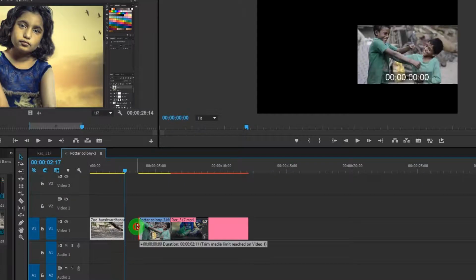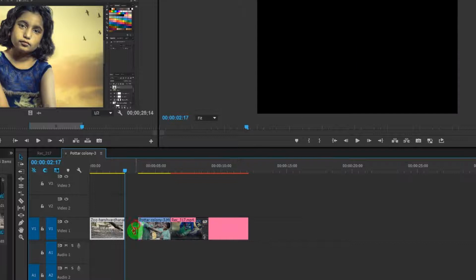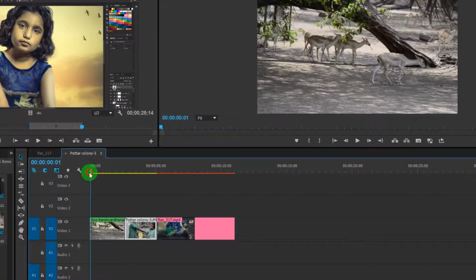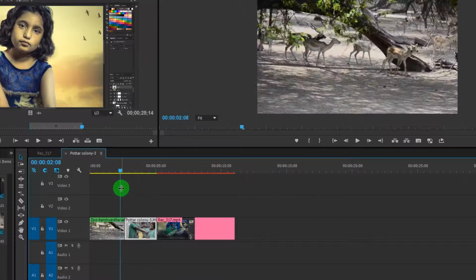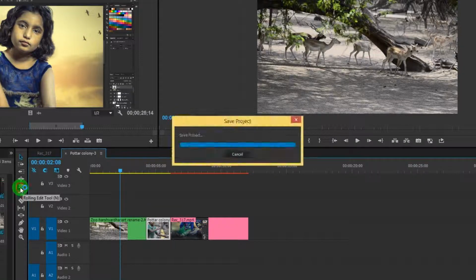So what I have to do is click over here and then press delete, and then this footage would be snapped to this deer footage, and now I can see my sequence. All right, so this is some extra work, or some extra steps you have to take in order to get this desired result. But with the help of the rolling tool, you can do all this with just one simple step.